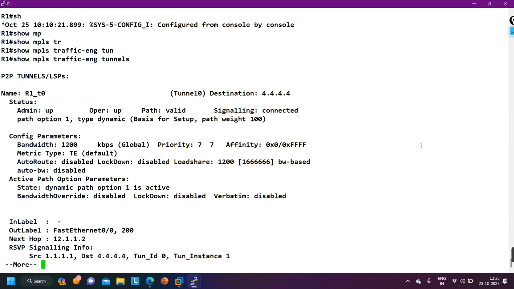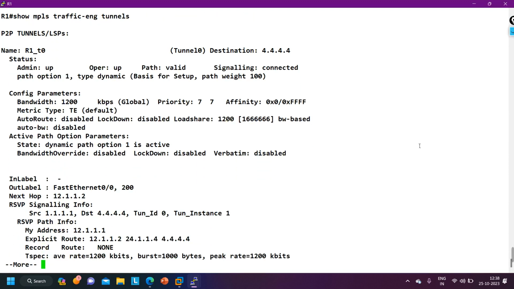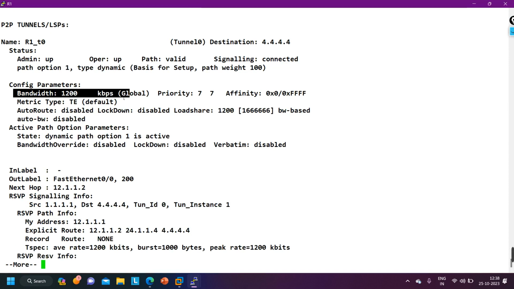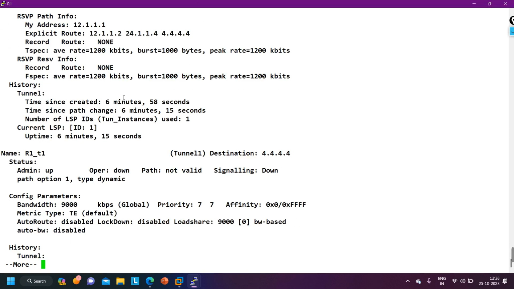Now let me maximize it. See, we have two tunnels. The name of the first tunnel is this one. Here we have reserved 1200 kilobytes per second. My other tunnel is R1 T1, and this tunnel is down now. You have to wait for some time. So after some time this tunnel will also come up.